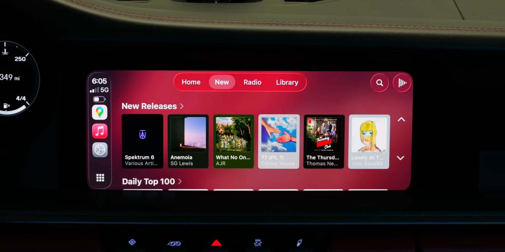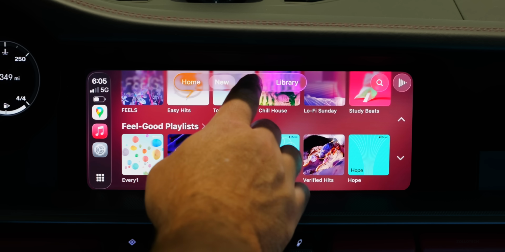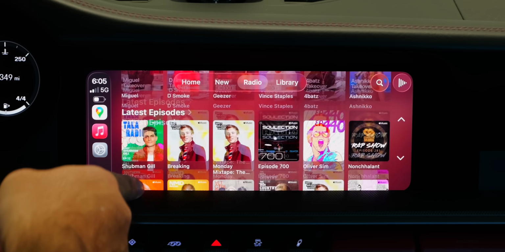Under New, again, it's the New tab. You'll notice the liquid glass here on the top, so new releases, everything else. And the same is true with radio. So some nice redesign here where you can see what it looks like.